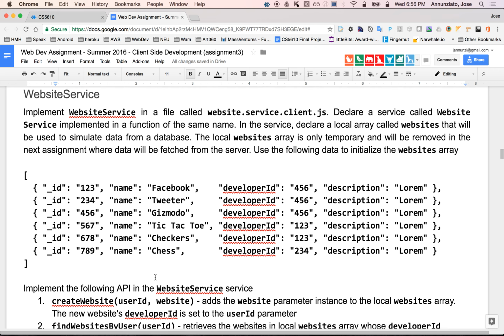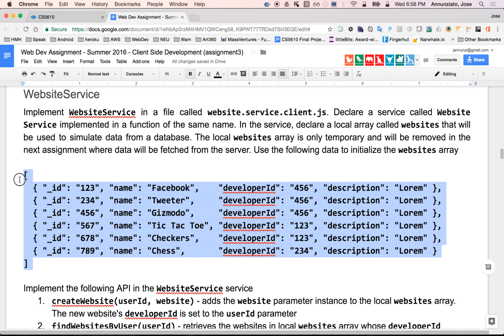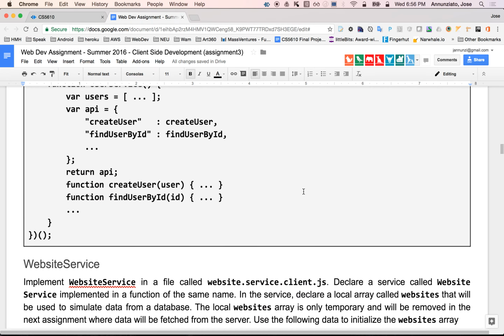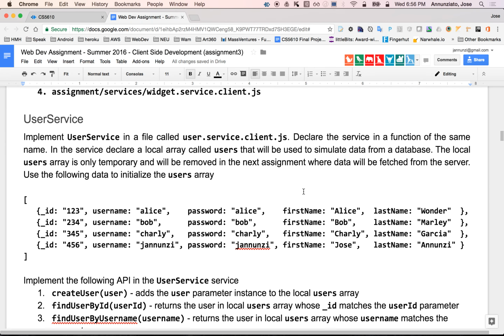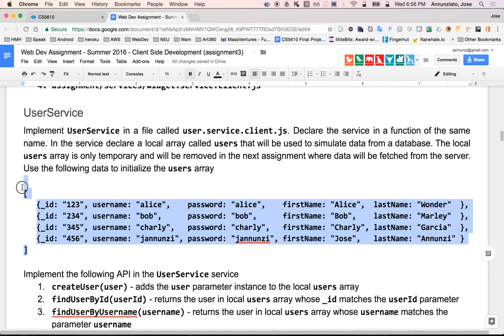So website service, this is some dummy data for the websites. Notice that they all have a unique identifier of the website, and they also have somewhat like a foreign key of who the developer is, who built this. So these are references, or can be used as references, to these users, these developers that were declared earlier. Notice that we have 4 developers: 1, 2, 3, 2, 3, 4, 3, 4, 5.